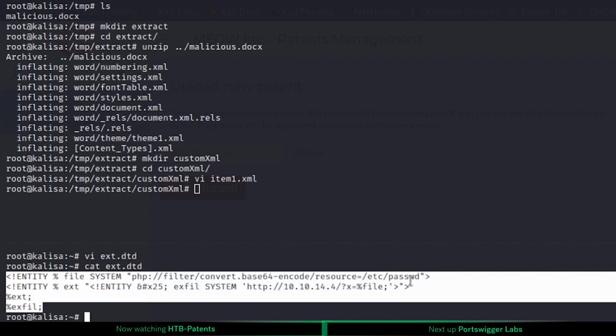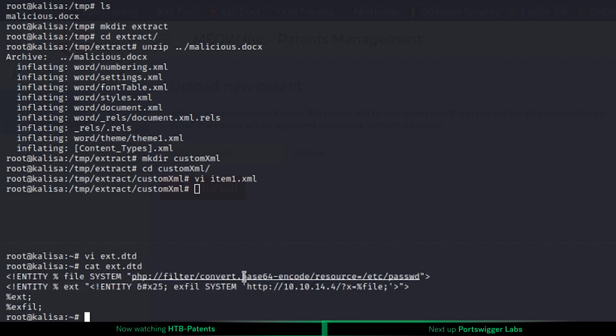which will get the /etc/passwd content by encoding it with base64 using the PHP filter feature and will send it to me on the parameter x when I listen on port 80. So what I will do is I will just be listening on port 80, and now I need to zip this file again by including item.xml.